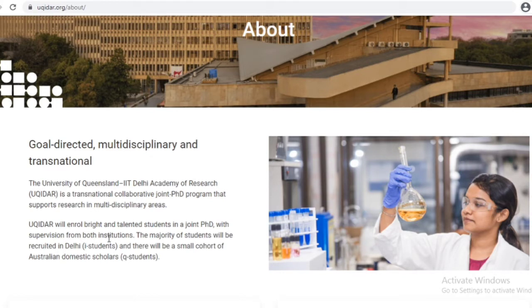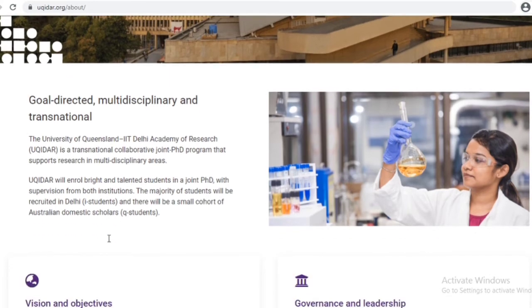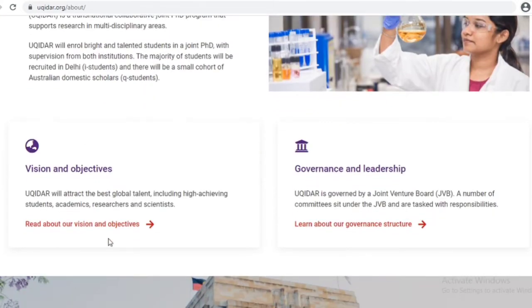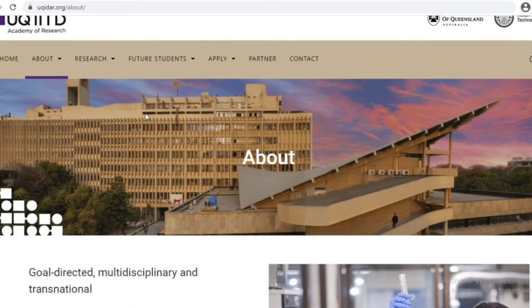They will be working on these specific projects. The good thing about such collaborative joint PhD programs, be it IITB Monash or IIT Delhi Queensland, is that they always have their projects advertised. The visions and objectives are already mentioned, but what interests me the most is that they already have the projects advertised. Vision and objectives: this joint PhD program will attract the best global talent, including high achieving students, academics, researchers and scientists. So there's a lot of exposure that the students can actually get.